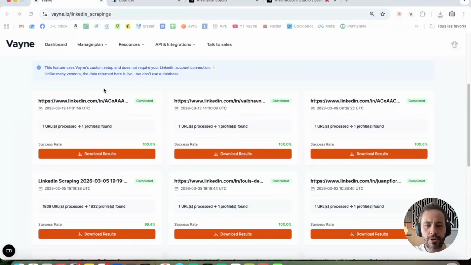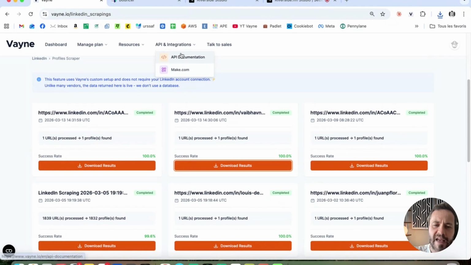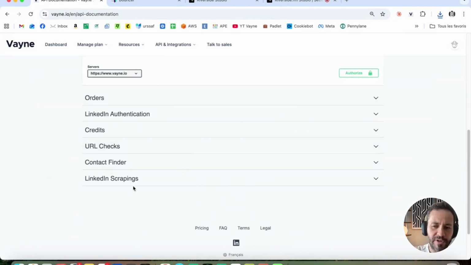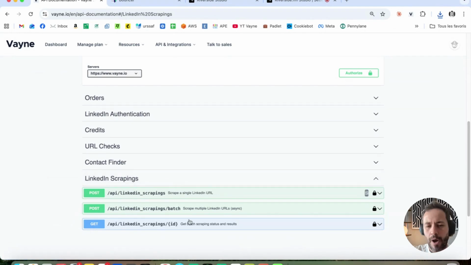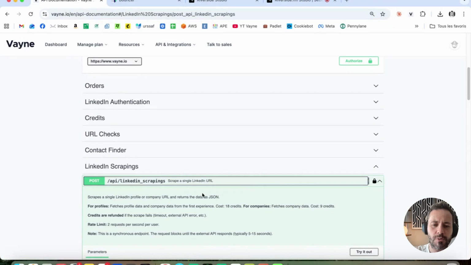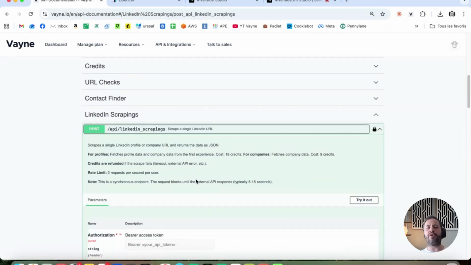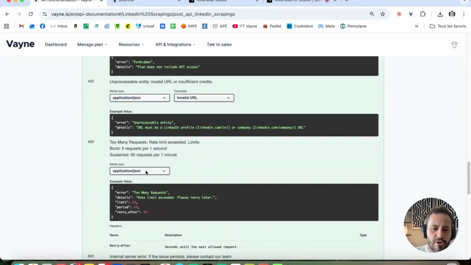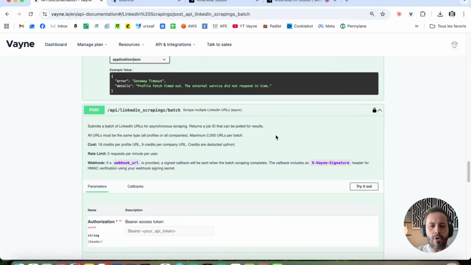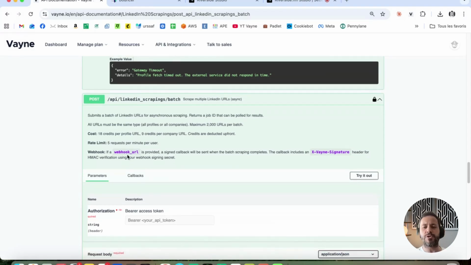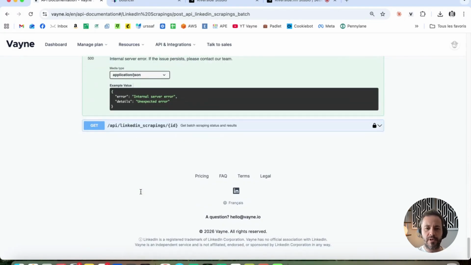This feature is also available in our API for those of you who have access. You just go to the API documentation and move here to the LinkedIn scrapping part. Both options are available here in the API. The first one is to scrap just one single URL and to do it live. This is of course not the best option if you have a lot of profiles you would like to enrich. In this case, you can use our batch endpoint, which allows you to submit up to 2,000 URLs at once. And then you can include a webhook and be notified once the data is done and use our last endpoint to retrieve the data.